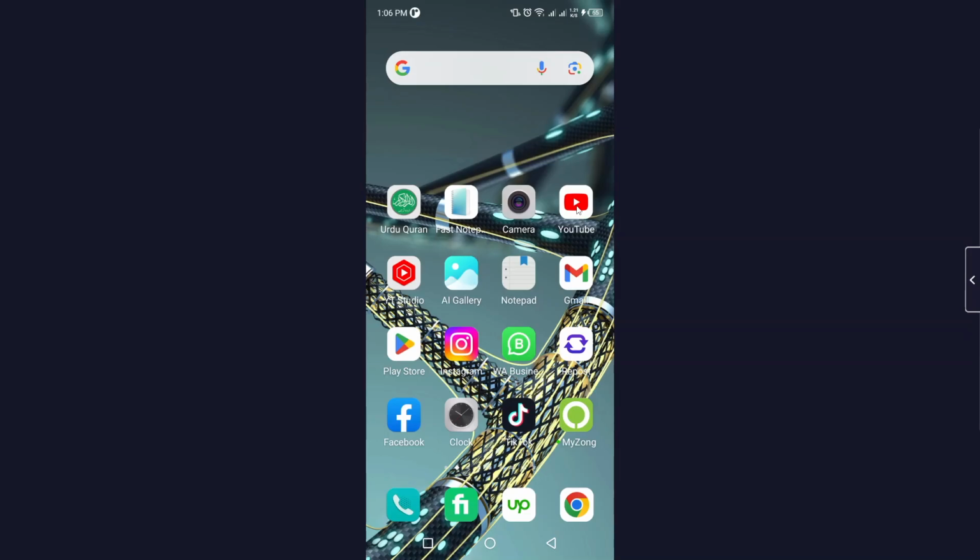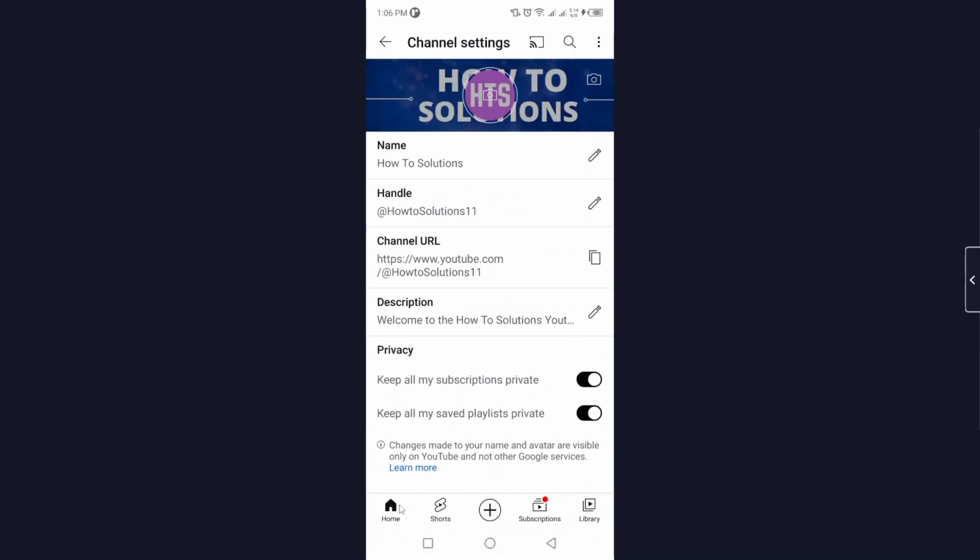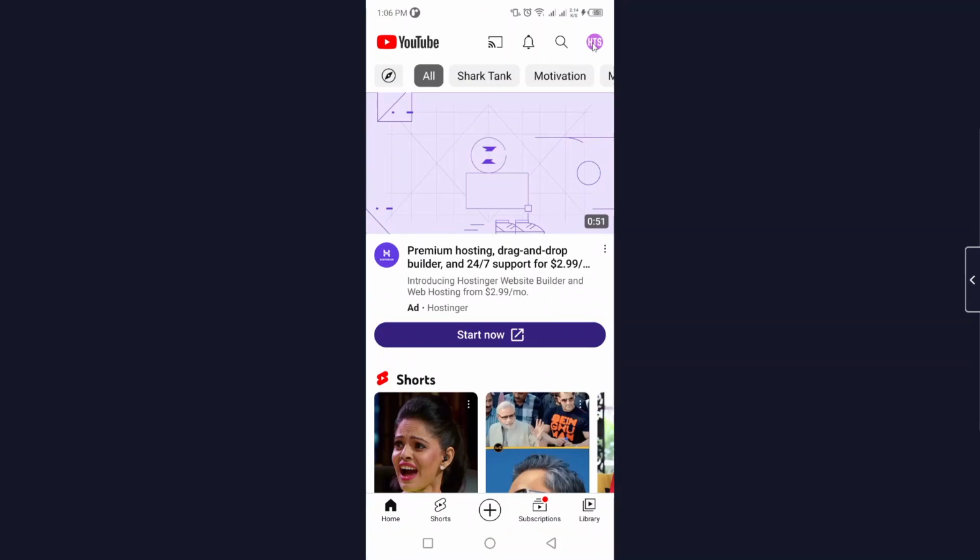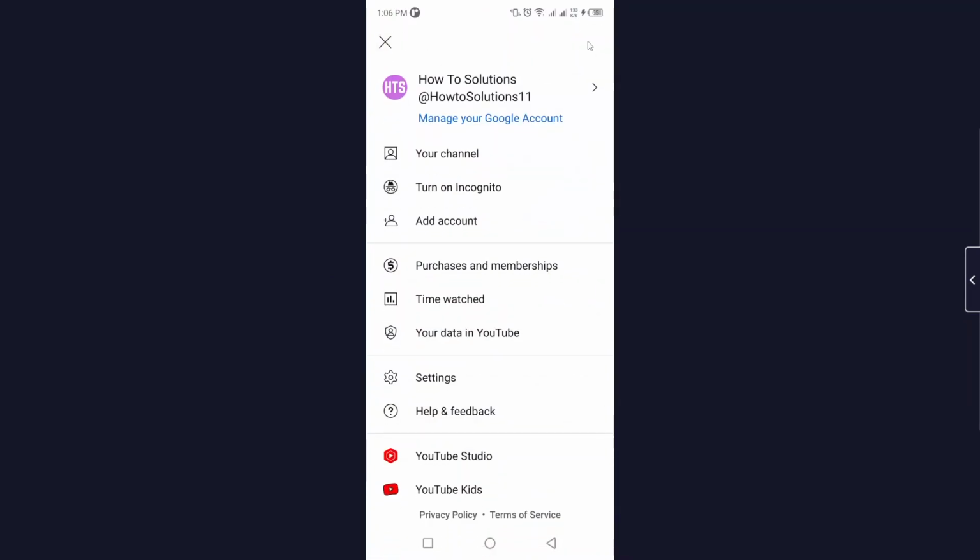So the first step you simply need to do is to open YouTube. Once you open YouTube, you simply need to click on your channel icon on the top right, and then you need to click on your channel.